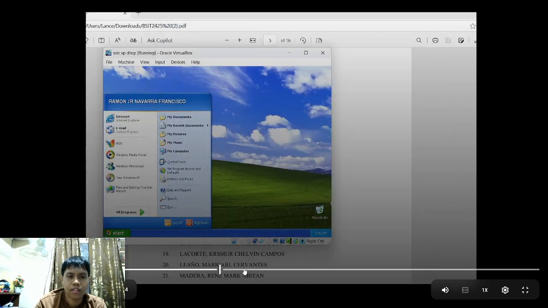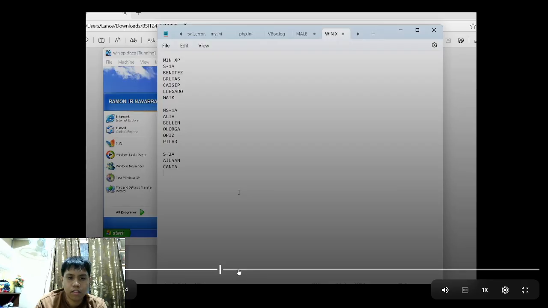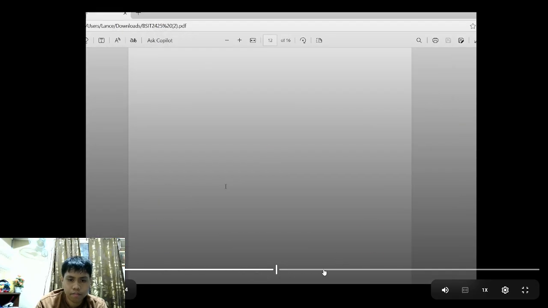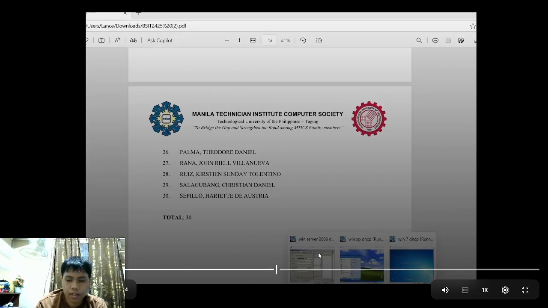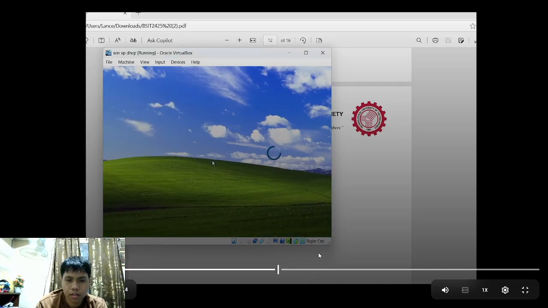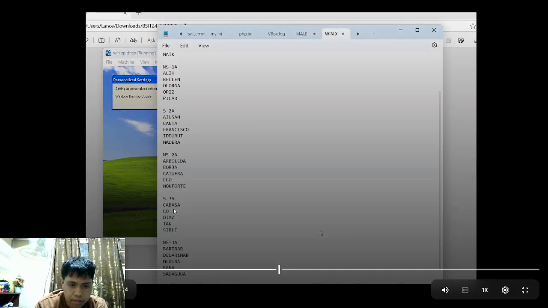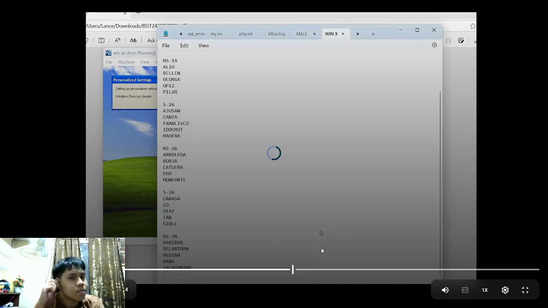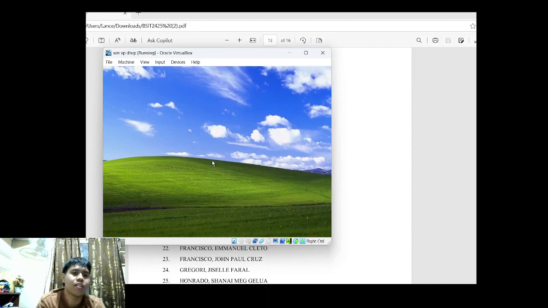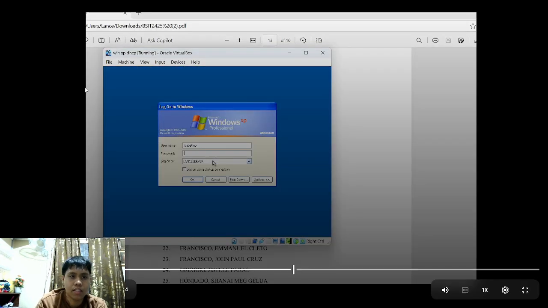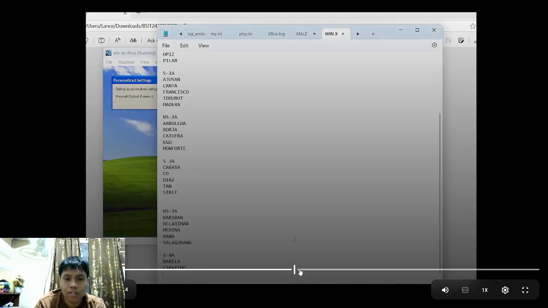I find S2A. And then the S3A. It's so hard because you need to log in all again to secure it. So, that's just on the Windows XP. We will do this again in Windows 7 later. I will show you.